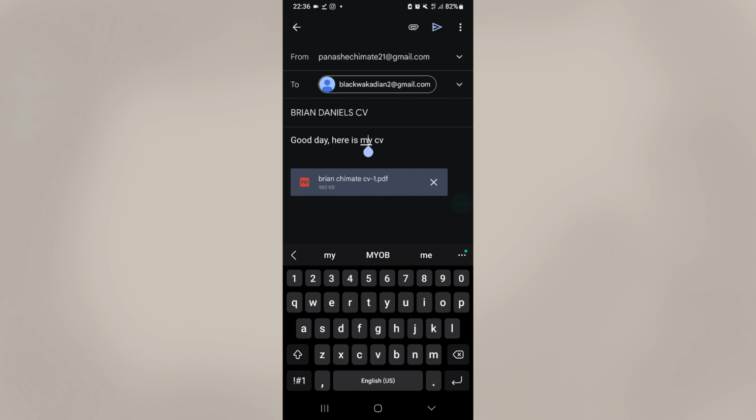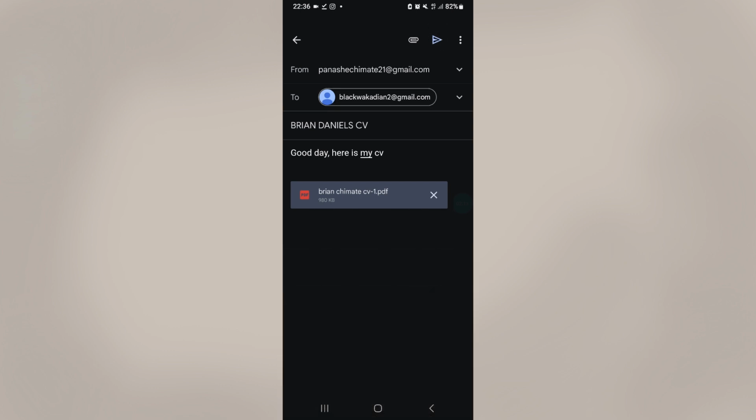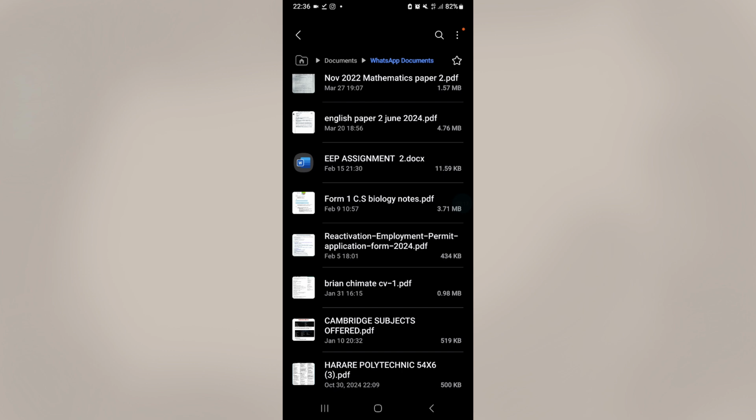What you want to do now is send the email. So as you can see, I have added the subject, I've added a simple text in the cover letter, and I've added the email of the person that's supposed to receive the CV. So now I can simply send by clicking on this icon right over here. Once you do that, your CV will be successfully sent via email.